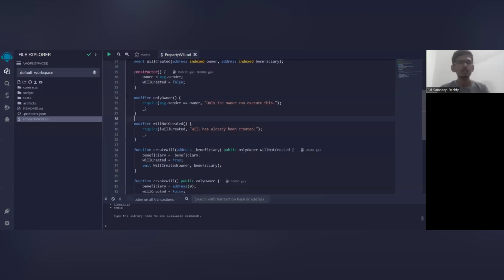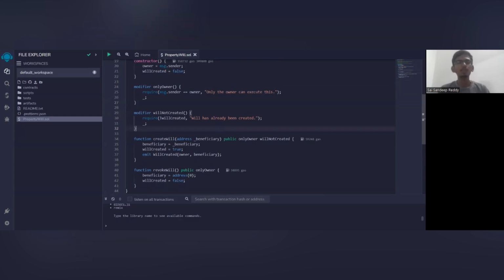Now this is the modifier onlyOwner. Every time the owner logs in again, it checks whether the message sender is the owner. If it's not the owner, they cannot execute this. Only the owner can execute it. So the modifier willNotCreated means that if the will is created, then the will cannot be created again.